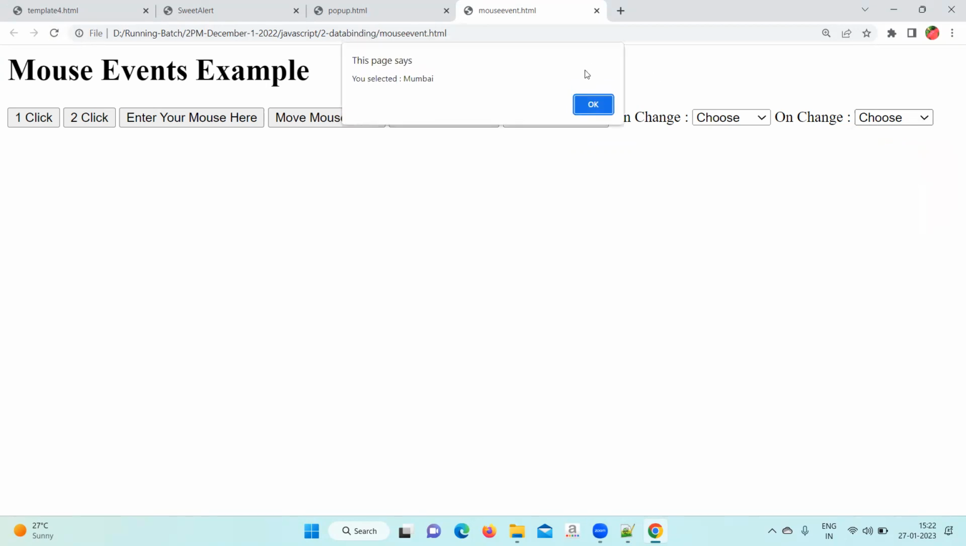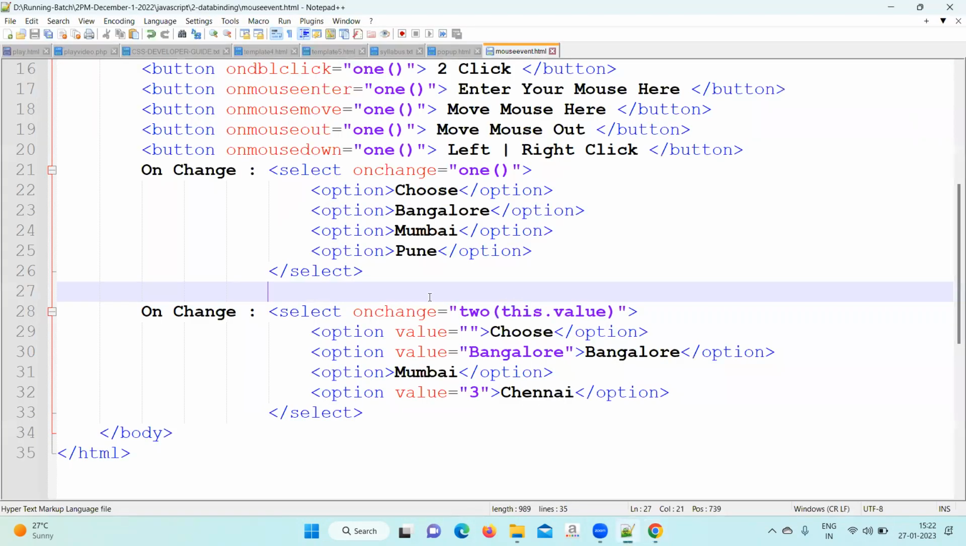See, Mumbai, because we are not given any value, Mumbai is coming. For the last one, we are given 3, so 3 is coming. And for the first one, we are given Bangalore, so Bangalore only is coming. So text will work, number will work, and empty will work. All 3 will work.